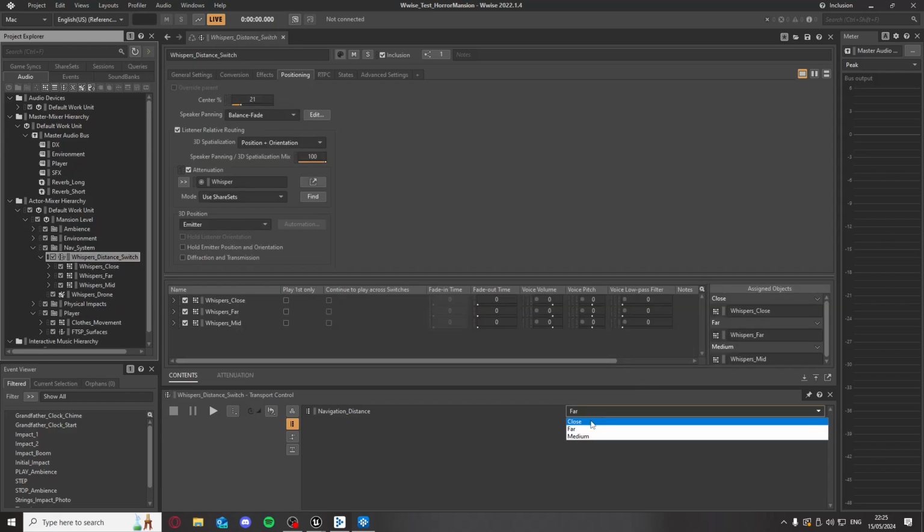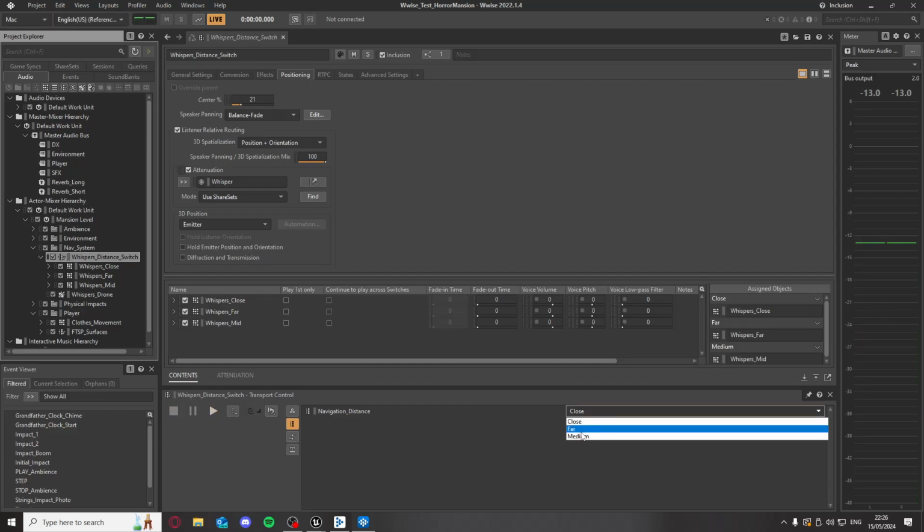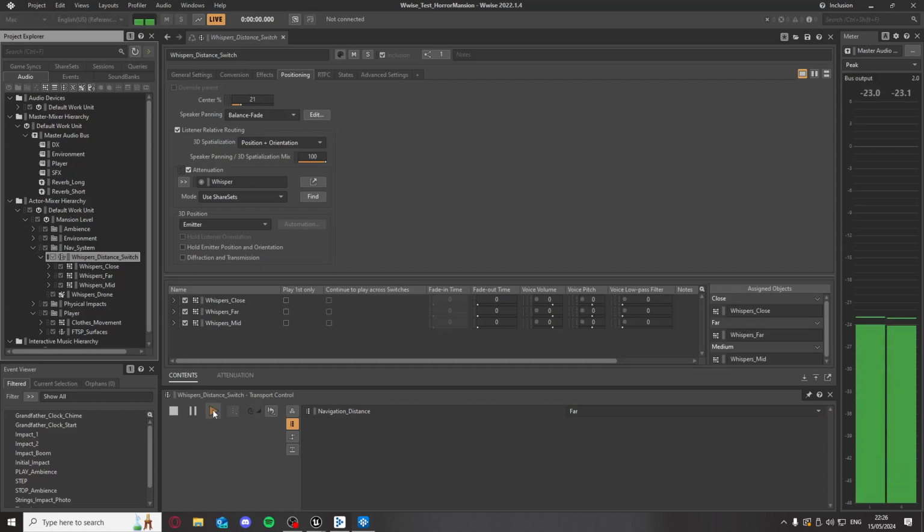So depending on the switch that we have set, we can have the close whispers, which are nice dry, there's no reverb, they feel like they're right on top of you. And then we go all the way up to the medium and the further ones, which are a bit distant, a bit reverby, just to give the player some indication of how far away they are from the objective, as well as the actual navigational orientating yourself around the level.